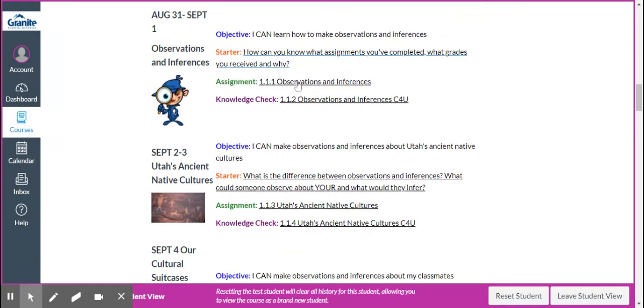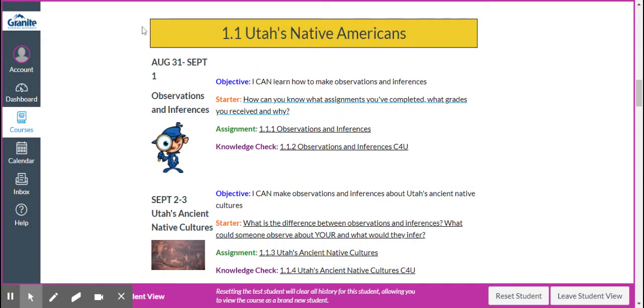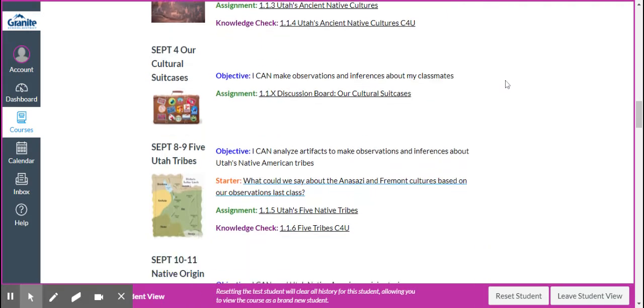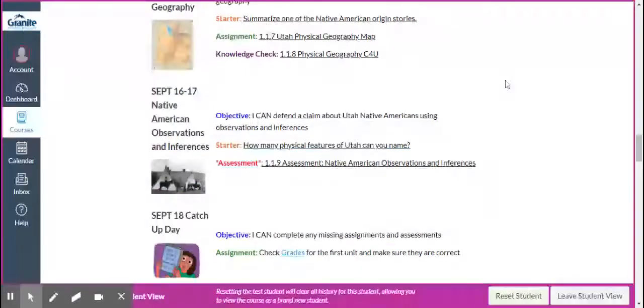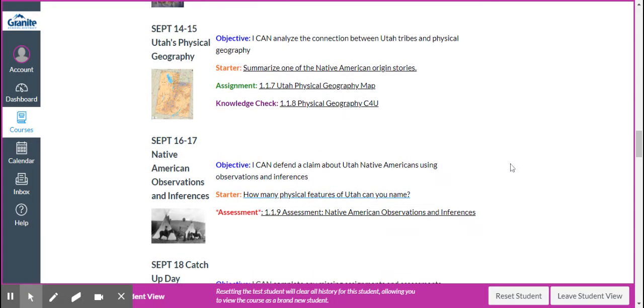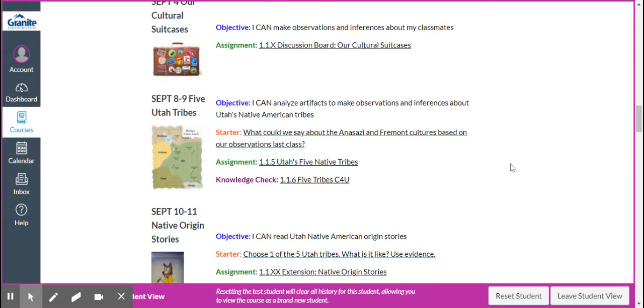At the end of most units, so this is going to be our first Utah Studies unit, Utah's Native Americans, that at the very end is where you're going to find the assessment score. And this is going to be the last one that counts for the unit.